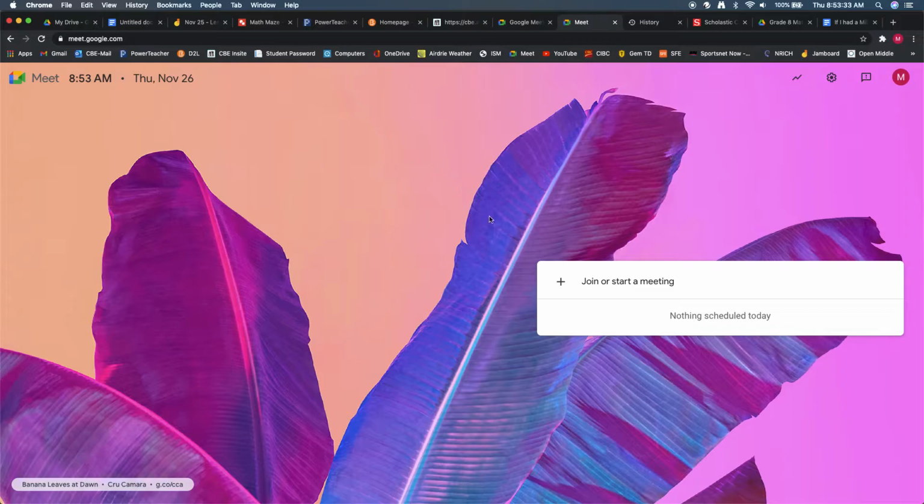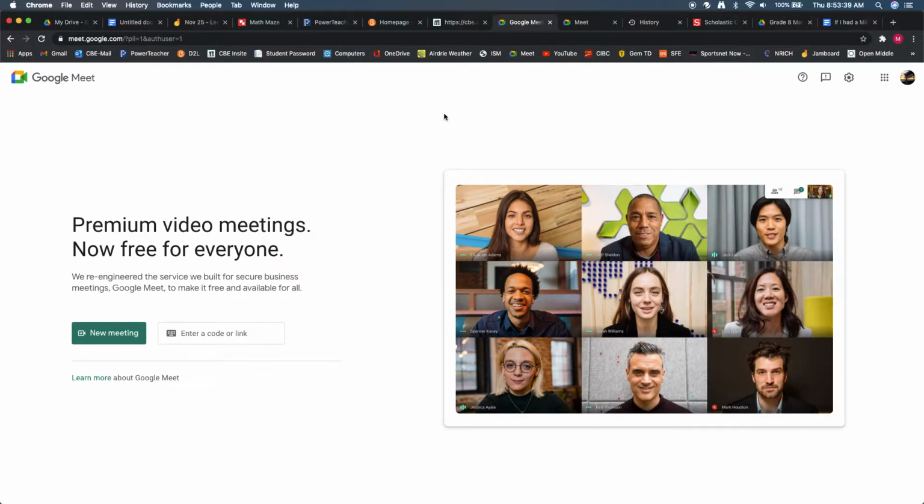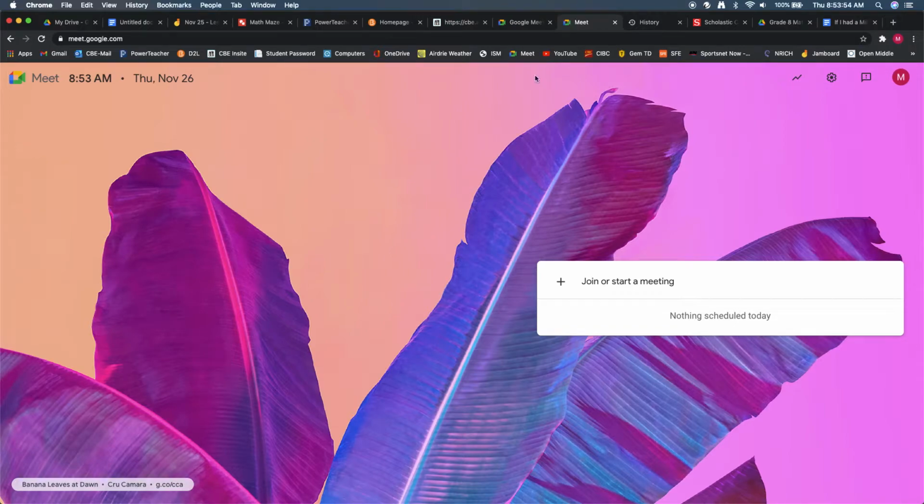If you are not logged in using your CBE account, so that's @educbe.ca, you will see this. It is white and boring and bland, and we have this little grid of 9 people. That tells you you are logged in using a personal Gmail account, not your school one. So if you see this white background, that's bad. Colorful background, good.